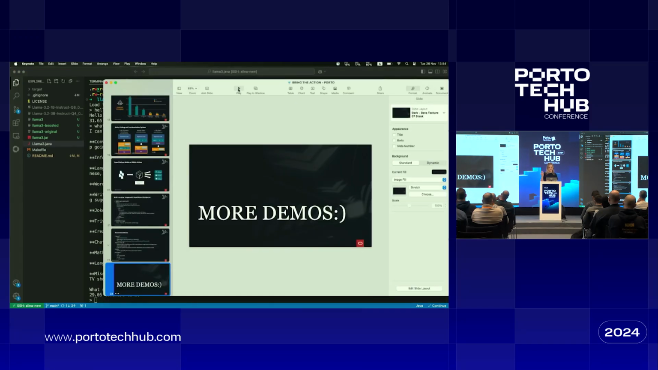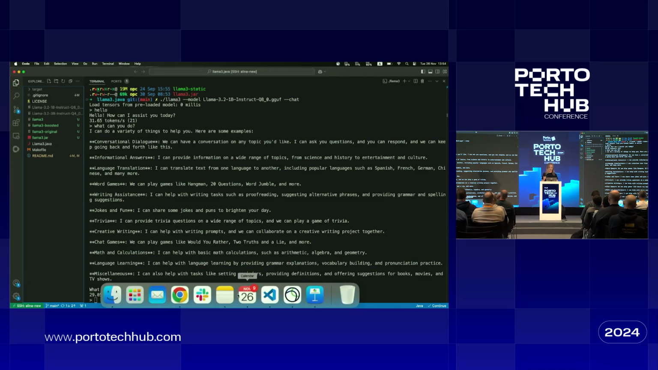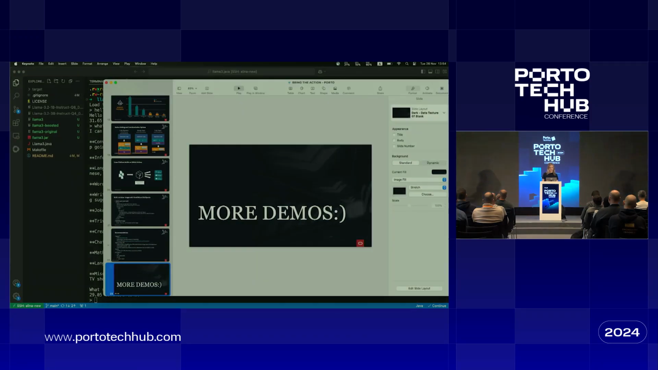So hopefully this was fun, and if you want to give it a try, its name is llama.3.java, and the whole source code is available on GitHub if you want to give it a try.